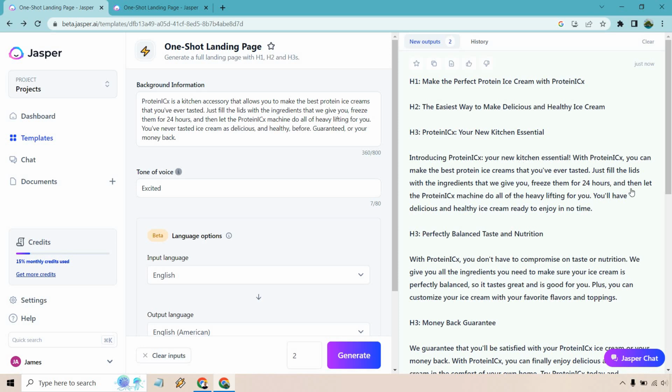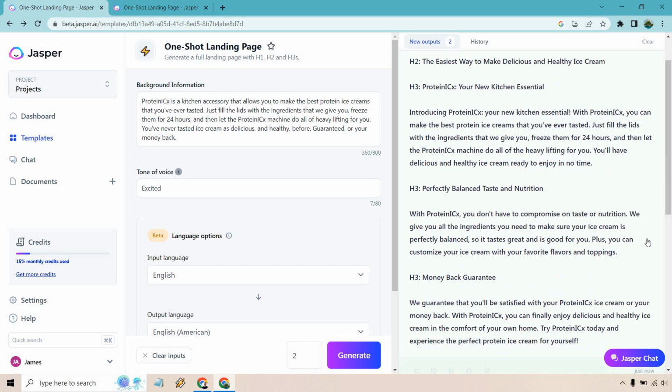So I'm not crazy about that one because I want something a little bit different that's going to add more. Okay. You don't have to compromise on taste or nutrition. We give you all the ingredients you need to make sure your ice cream is perfectly balanced so it tastes great and is good for you. Plus, you can customize your ice cream with your favorite flavors and toppings. So that one was perfect. That's exactly what I want. We gave it some information and it pulled out more that we can utilize, right? So that was very good.